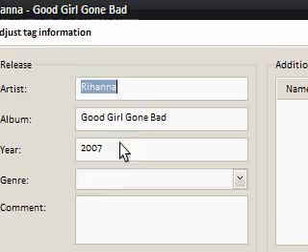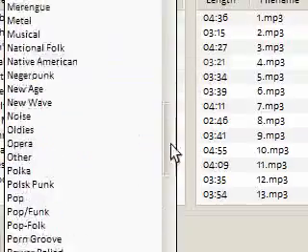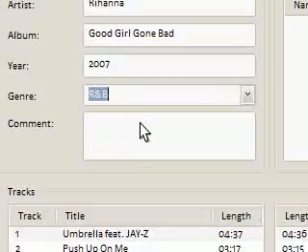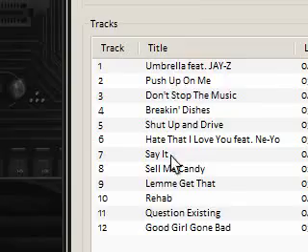So we've got Rihanna, Good Girl Gone Bad, 2007. The genre hasn't been set, so you can actually choose it yourself. So I'm going to say R&B, and you can see it's got the tracks here that it's found from the internet, and it's 1 to 12.